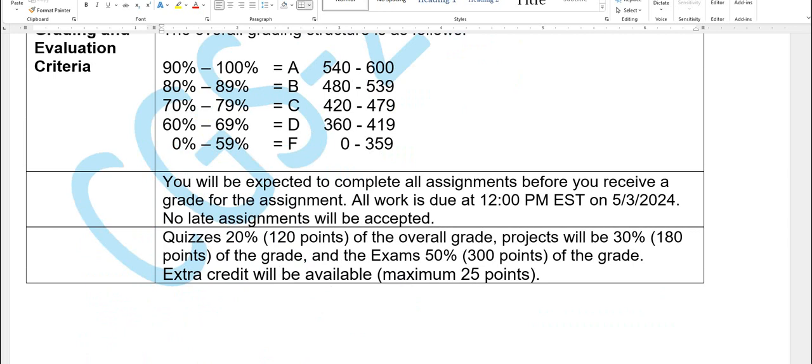So you'll be expected to complete all assignments before you receive a grade for the assignment. All work is due at 12 p.m. Eastern, that's noon, on May 3rd, 2024. No assignments will be accepted after that. I will turn in the grades right around noon, and if you're already done, I'll have the ones that are complete before then already turned in, but after noon I'm not going to be doing anything that Friday as far as grades that evening. So by noon on the 3rd, everything is due.